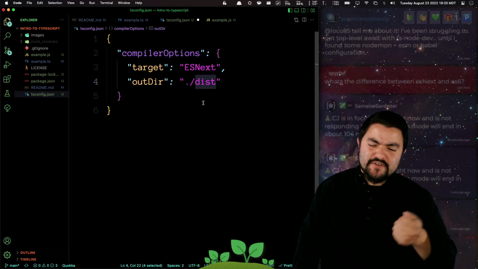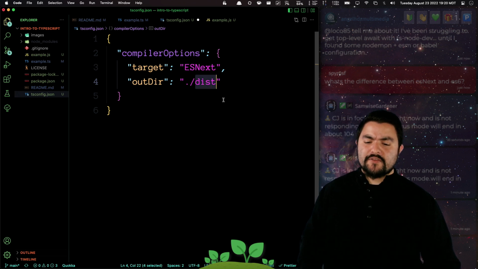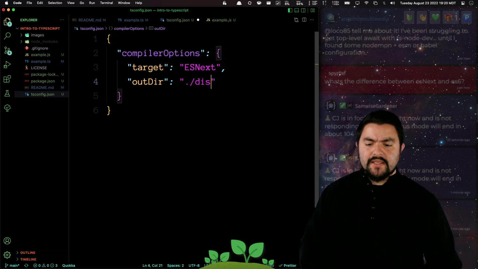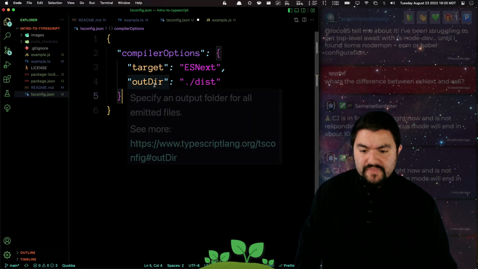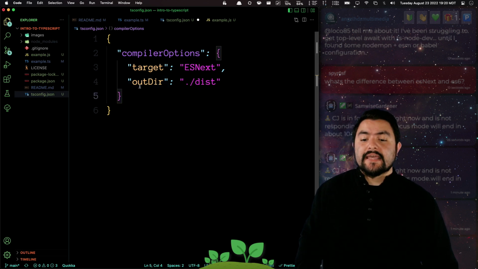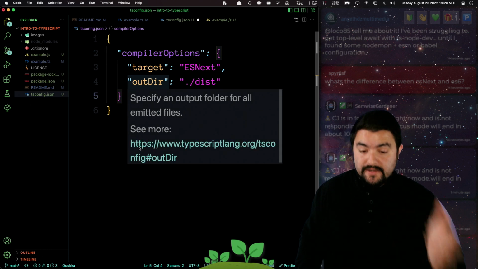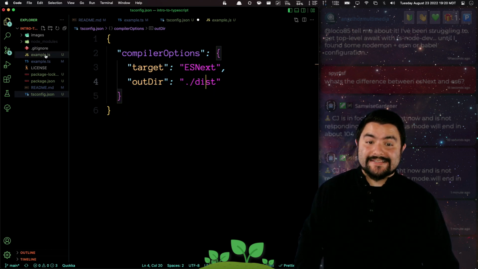So dist is short for distribution. This is a pretty common pattern. You might also see this called build, but dist is pretty common as well. You can call it whatever you want. But essentially now, when I run the TypeScript compiler, it is going to put all of the generated code in a folder called dist instead of right next to it.